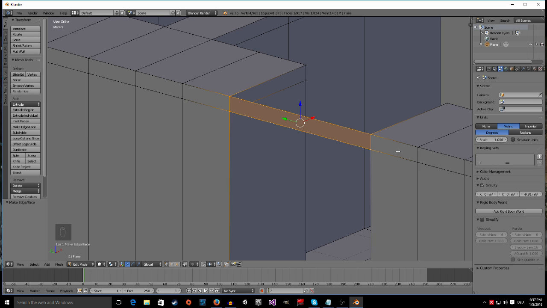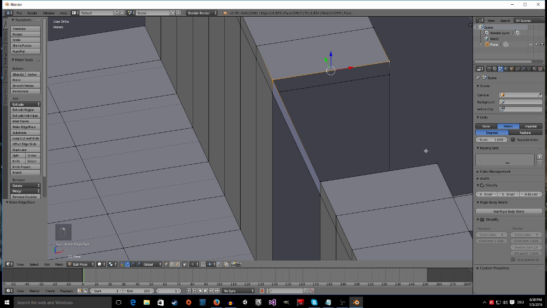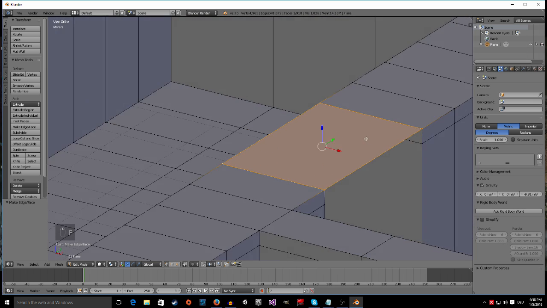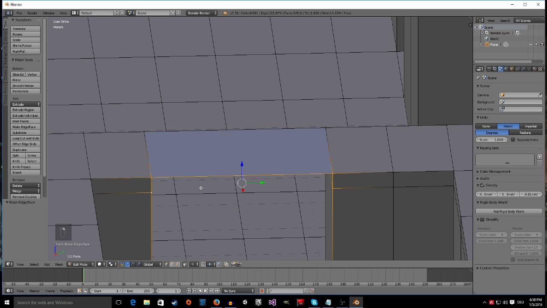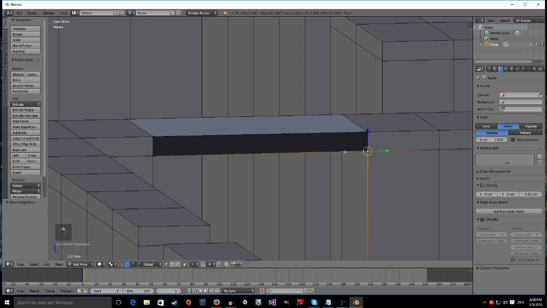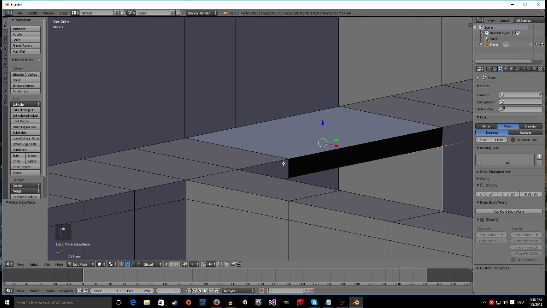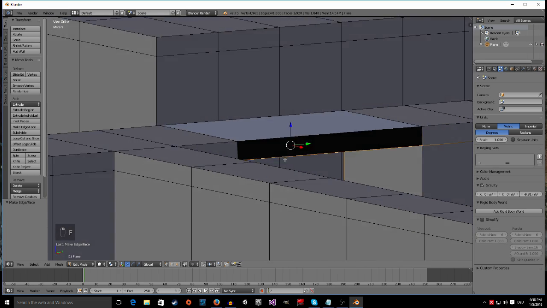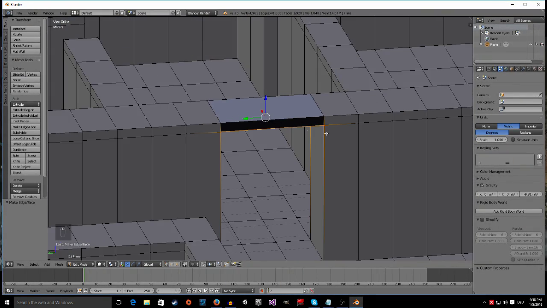So we are going to do this with all of the 4 sides now, everywhere we want to have a door. So I'm going to grab these and press F. Going to grab these and press F, and most importantly, grab them down here and press F. So now we have filled the space and we have one wall.